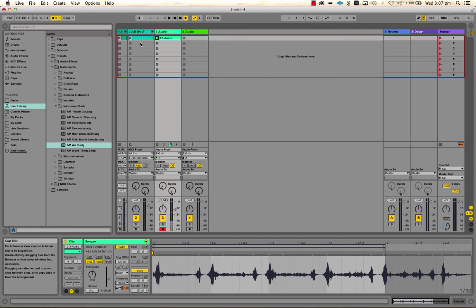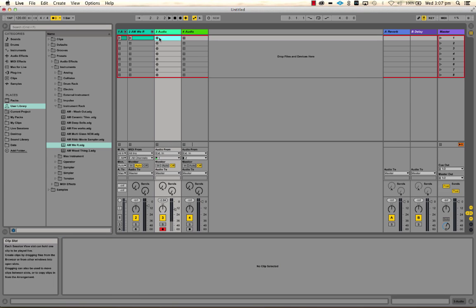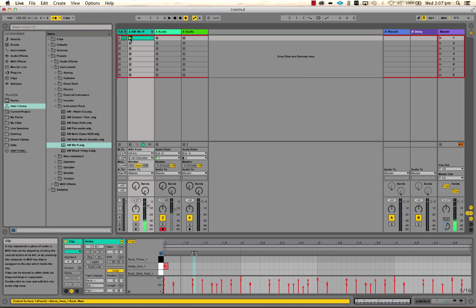Okay, I also want to trigger the previous clip, so I'm just going to delete that, and I'm going to arm this. Okay, so now this is in focus, so ready to go. When I hit this, it's going to start playing.